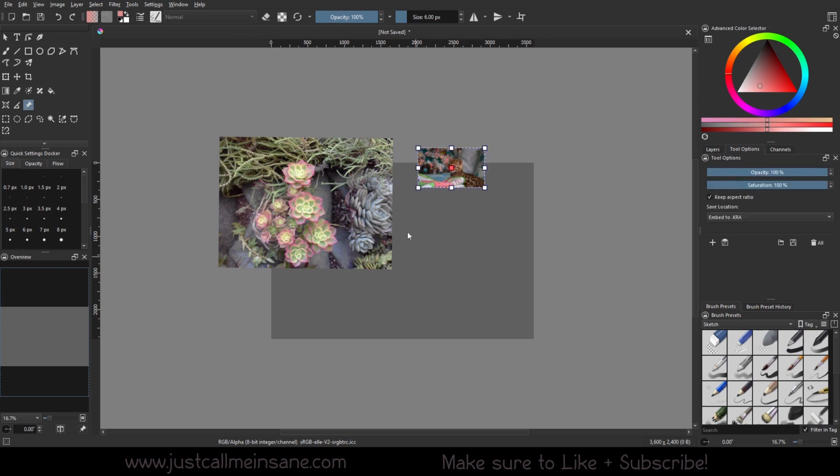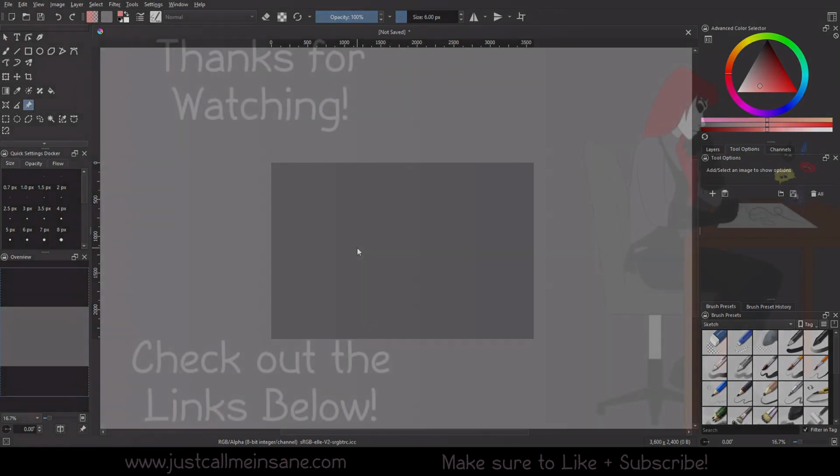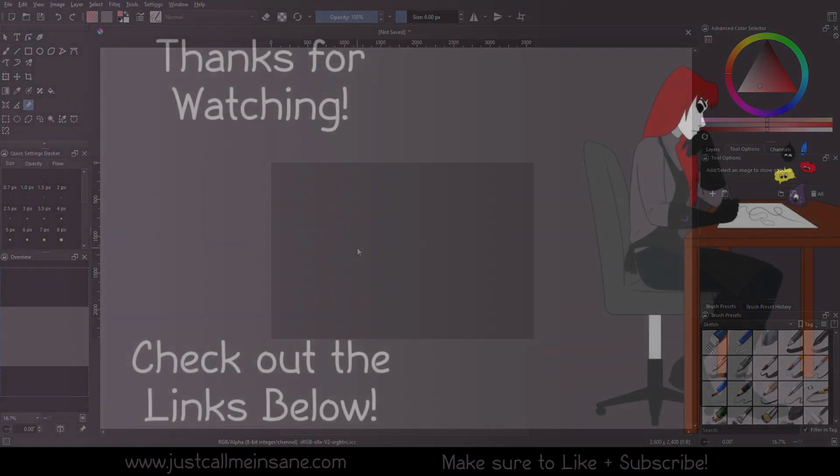And if you only want to delete one of these reference images and not all of them, you can just hit the delete key. And that's it. That's basically it for the reference image tool. It's very simple, very useful. I don't really know how much has changed from the first time it got added to Krita, to be honest with you. So hopefully this video is more informative than my last one.